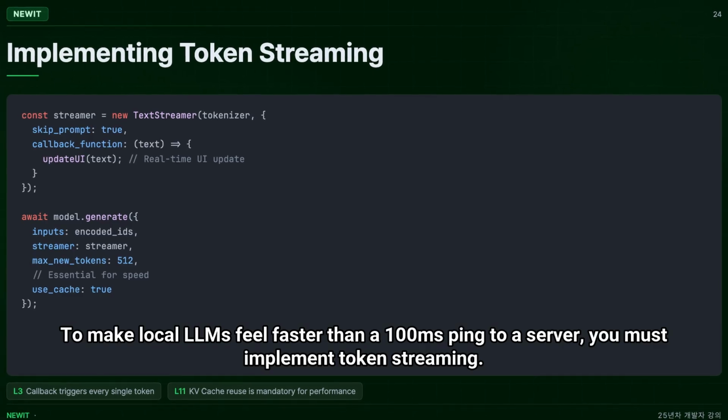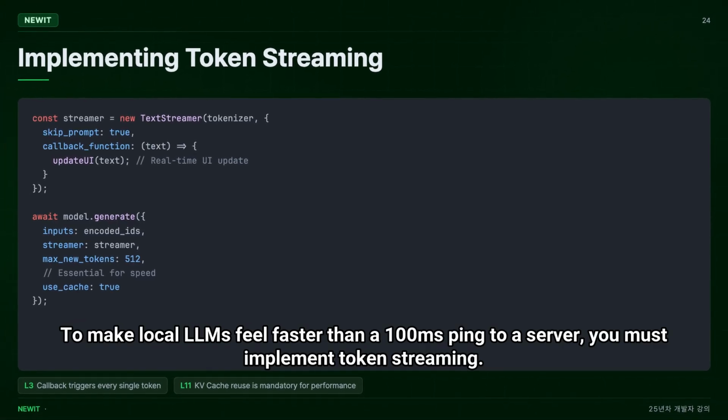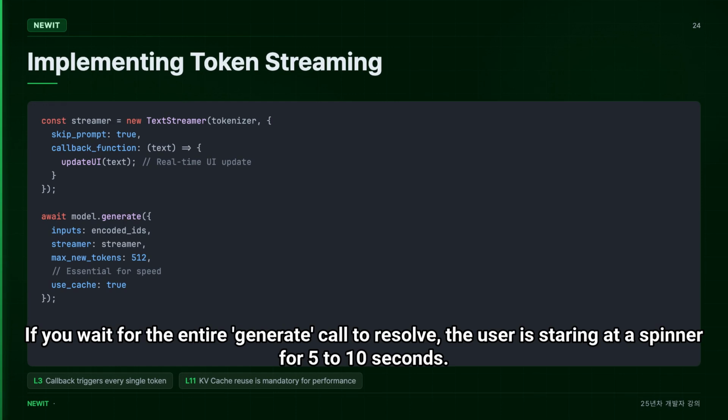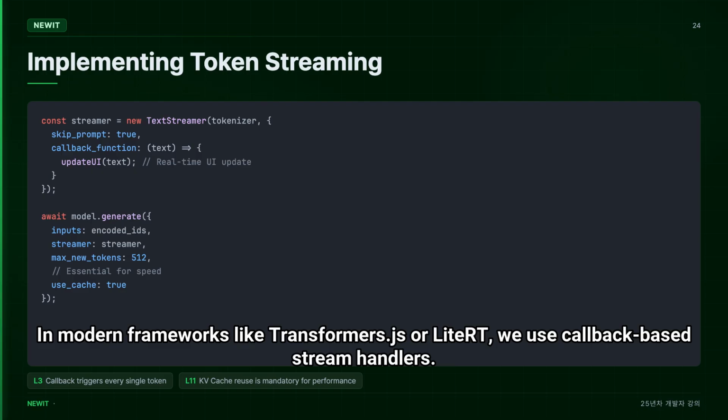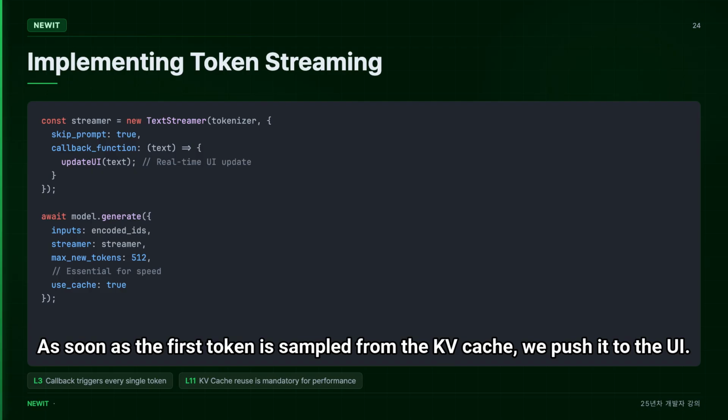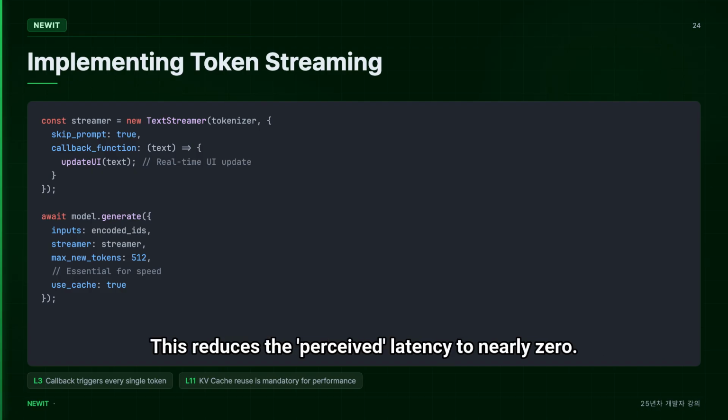To make local LLMs feel faster than a 100 ms ping to a server, you must implement token streaming. If you wait for the entire generate call to resolve, the user is staring at a spinner for 5 to 10 seconds. In modern frameworks like Transformers.js or LiteRT, we use callback-based stream handlers. As soon as the first token is sampled from the KV cache, we push it to the UI. This reduces the perceived latency to nearly zero.